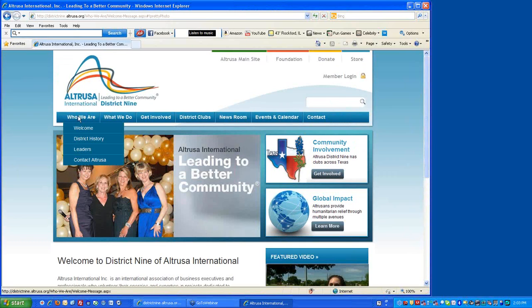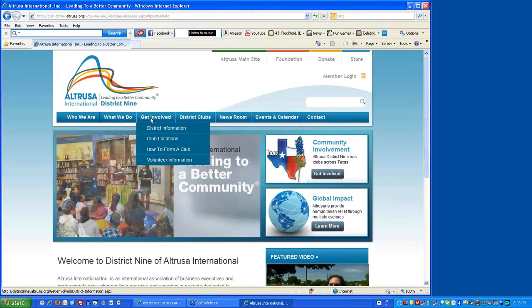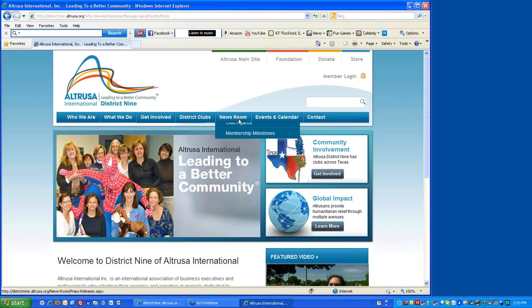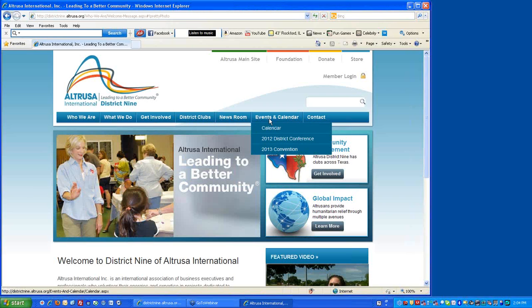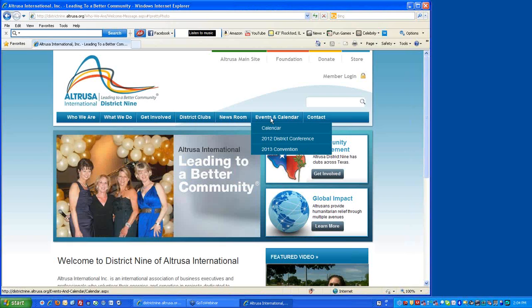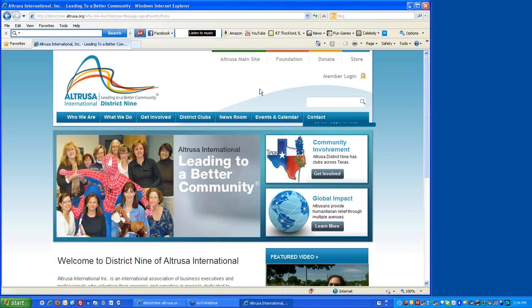The menu bar is across the top. As you can see, it automatically opens up and gives you additional menu options. These are essentially standard options that exist for all the websites. Some of these tie into content that comes from the international site, but for the most part, this is content that you will create on your own and will give the website the personality that is reflected by your club.